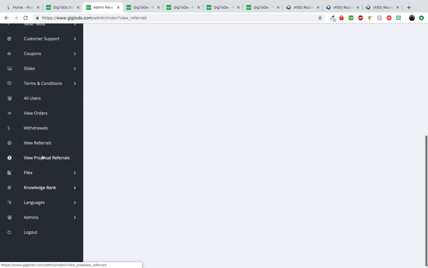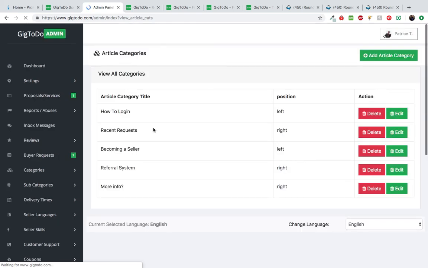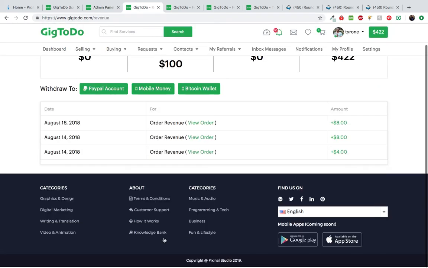Now all the other parts are self-explanatory. For the knowledge bank, this is where you add more categories and more articles. It's as easy as this: we've clicked on the articles, which are the different titles, and let's go to that page.